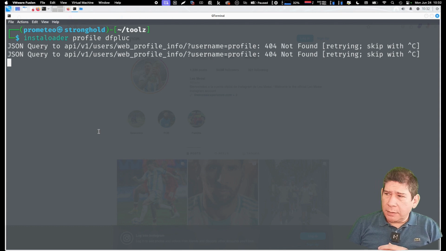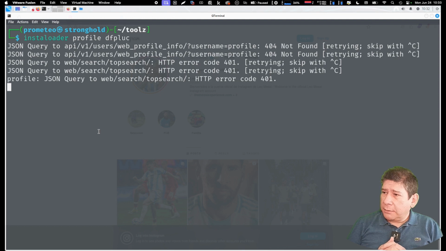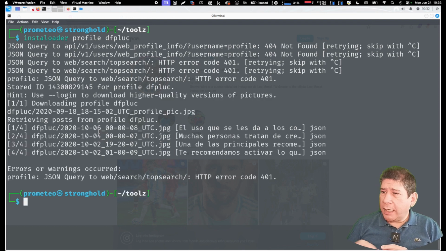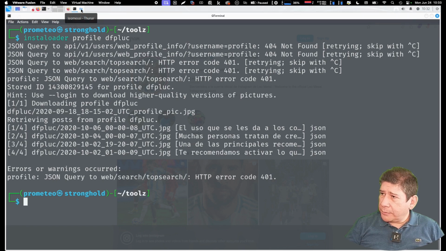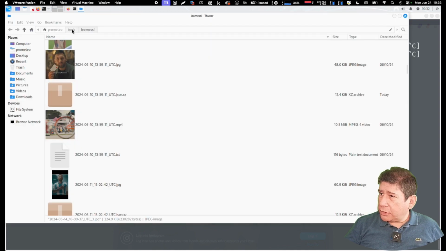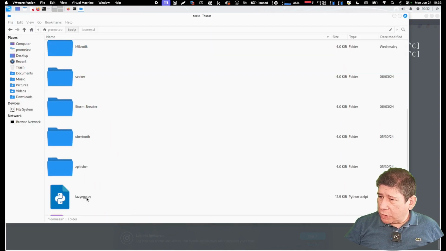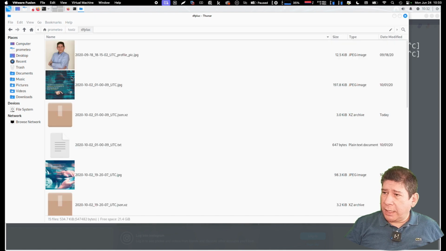My profile is very small. We are just feeding it, so there is not much. Let's let it run. There are some errors at the beginning. Don't worry. There it is. So look, I'm going to open the directory again here. We have it. Done. Then I'm going to go here to tools and over here it is, DF Pluck. Look, there are the images.